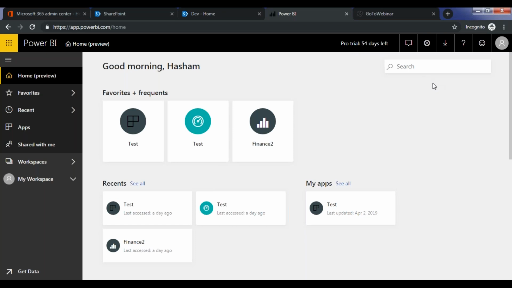You are seeing the Power BI here? Yes, we do. Yes, we see the Chrome browser.